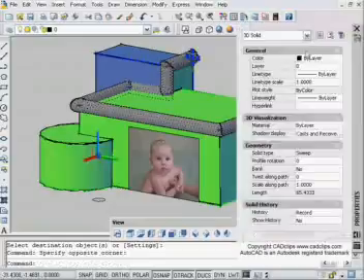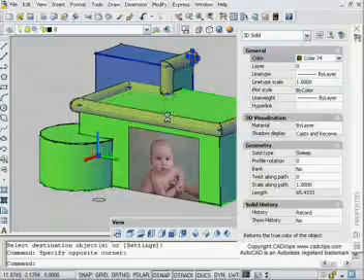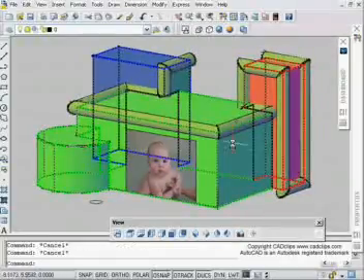Oh, didn't want to paint. Let's go back in here and just pick a color off of here just so it stands out a little bit. And there we have that.